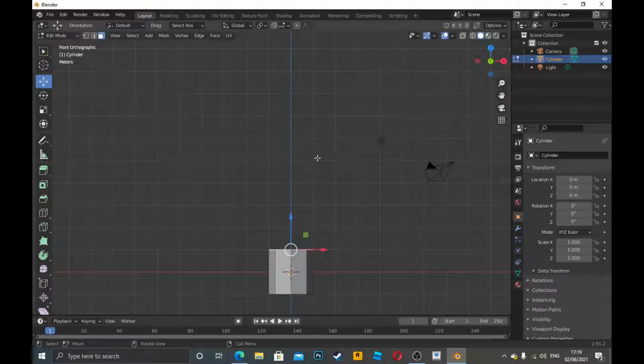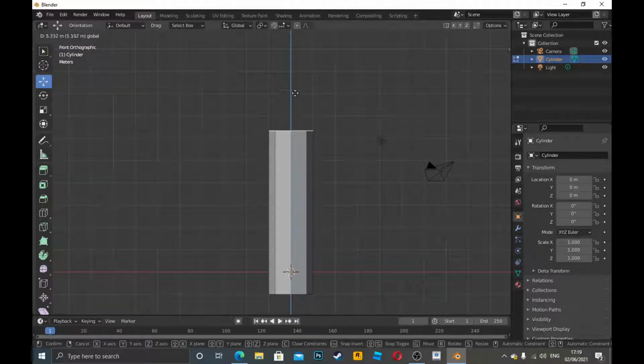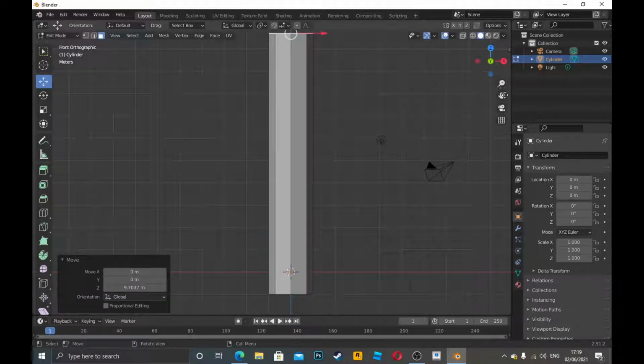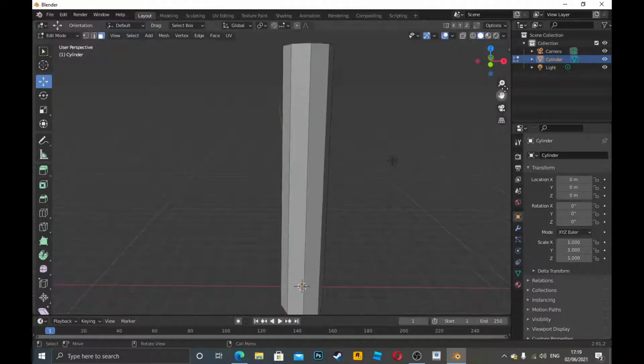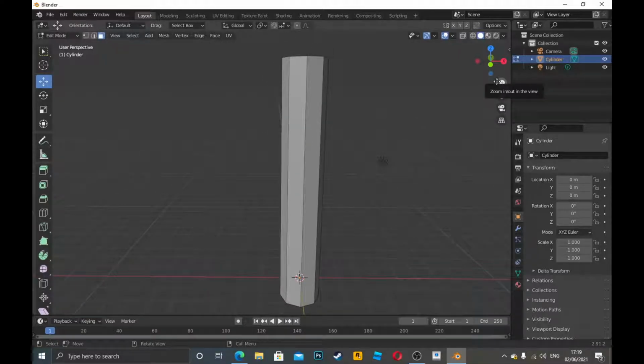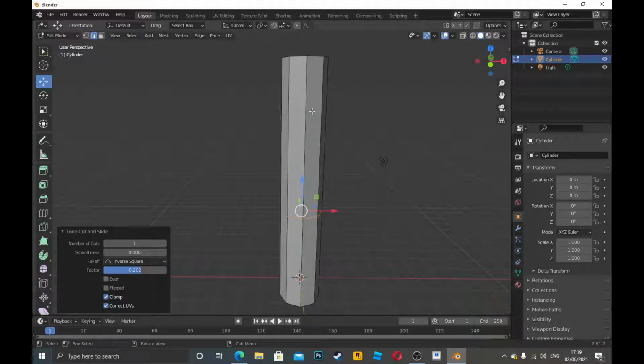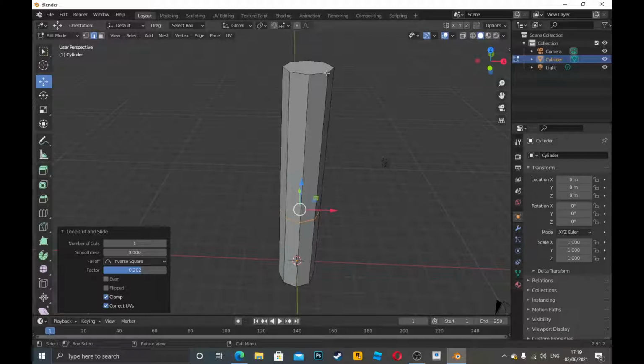And I'm going to bring it up a little bit and then pull my tree up. That should be a good height. So now just rotate the camera how you want it, and now we're going to add a loop cut, which, to make a loop cut, you press Ctrl R, and then you left click and you can put the loop cut where you want. We're going to put it about here.